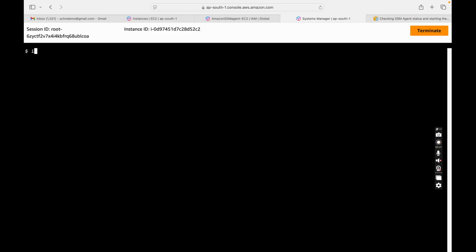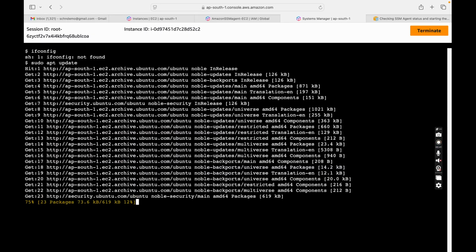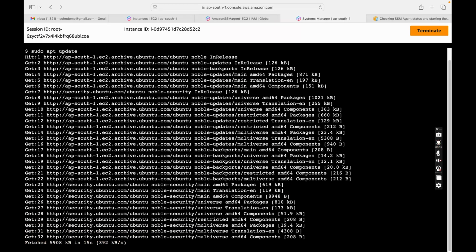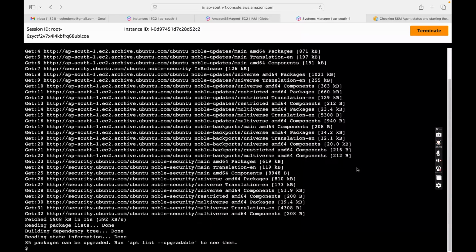Fine, so this machine is in the running state. I'll say ifconfig, so ifconfig not found, so I'll say sudo apt update. Yes, we are updating the machine also. We'll check whether the ifconfig command is working. So this is getting updated. Yes, reading package lists, and it's done. So let me clear the command.